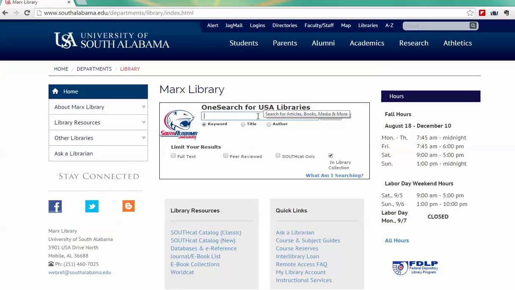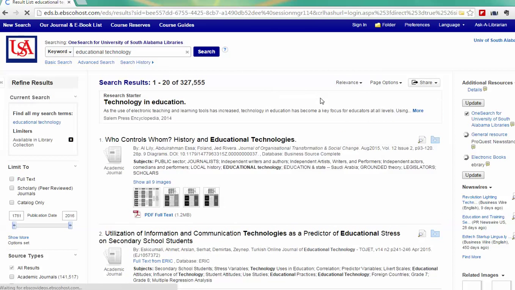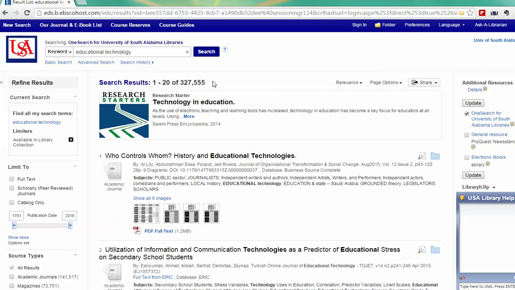So let's look for an article using a keyword search on educational technology. We can just type it right in there and click on search. We've got quite a lot of results in the results list, and the first result is a research starter, and this is basically an encyclopedia article that gives you some background information about the use of technology in education.